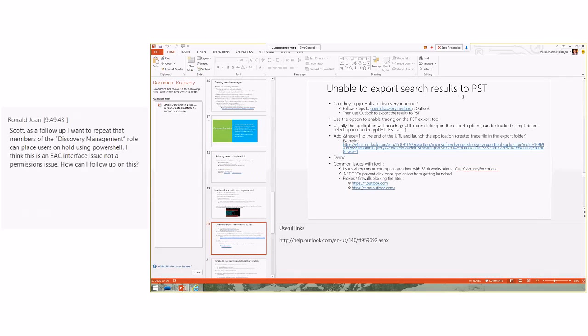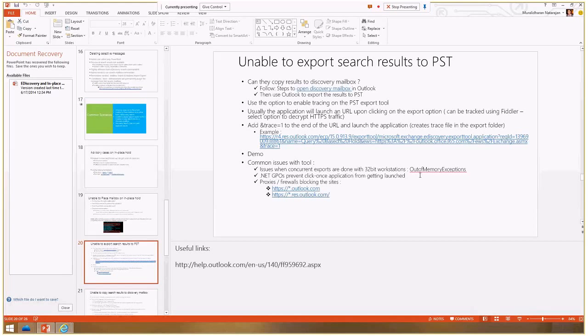Unable to export results to PST. We talked about the PST export tool, right? If you run into an issue with the PST export tool, are you able to copy the results to the Discovery mailbox? The Discovery mailbox can, of course, be opened using Outlook. The document and the link in the notes section give you the steps. There is also an option to enable tracing on the PST export tool. I'll quickly show that to you.